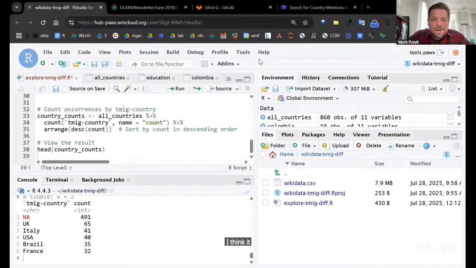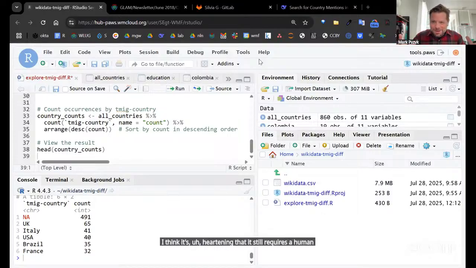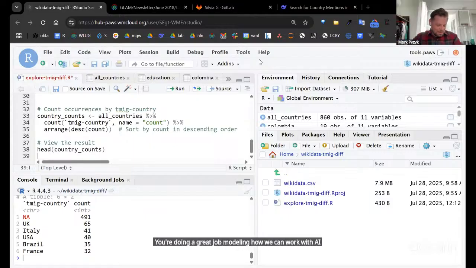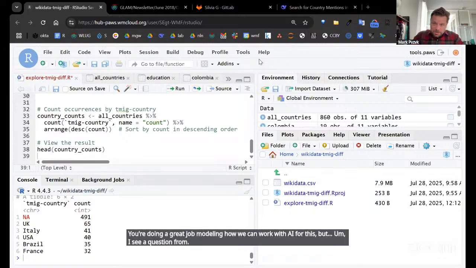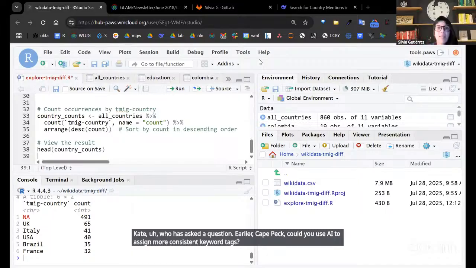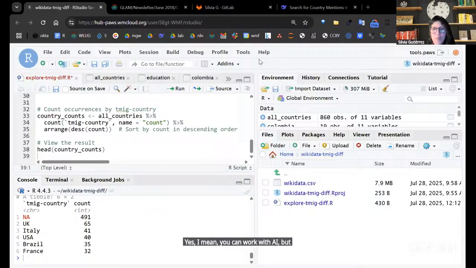I think it's heartening that it still requires a human in the loop to make all this work. Absolutely. And you're doing a great job critically modeling how we can work with AI for this. But I see a question from Kate Peck, who asked a question earlier. Could you use AI to assign more consistent keyword tags? Yes, you can work with AI, but again, as Mark was just saying, it's nice to get the AI suggestions, but then really have a human in the loop to check those keywords and understand if those are the ones that we really want. So yeah, we could definitely try.